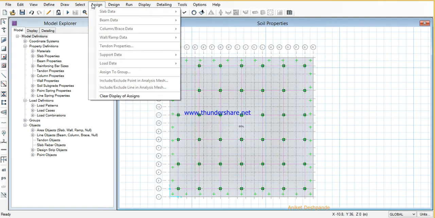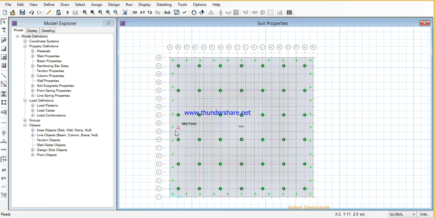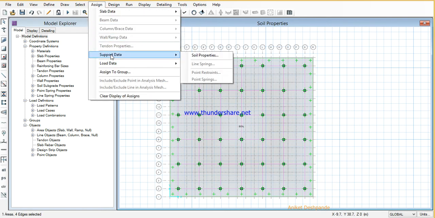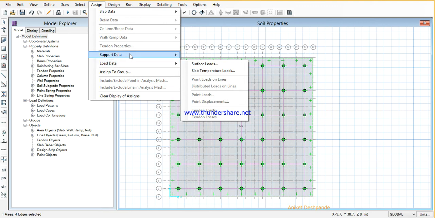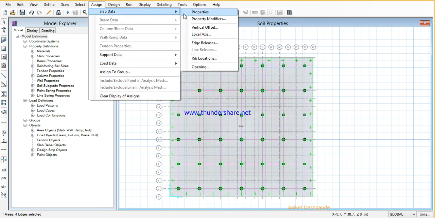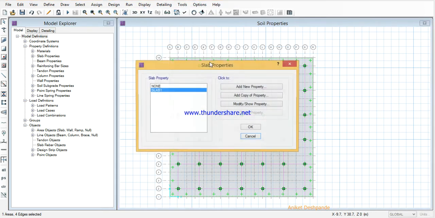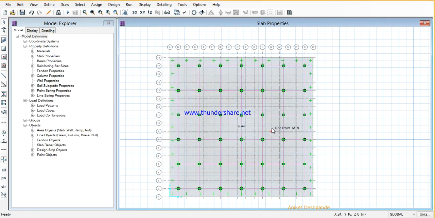So once the soil is assigned and load data is assigned, now the assigning part is done. Now go to run analysis. If a proper name is not given to the file, then give a proper name.